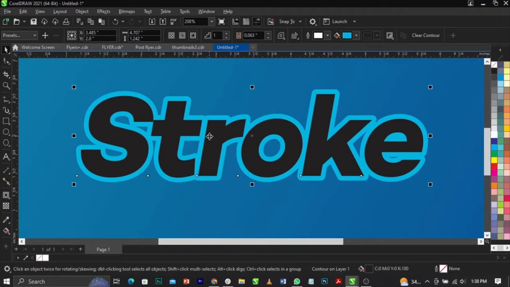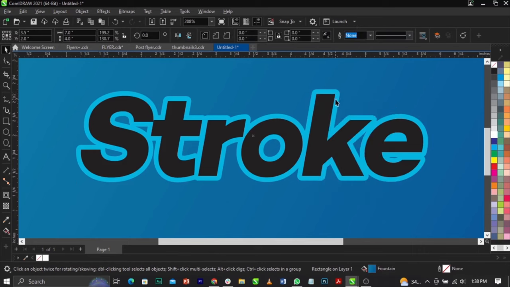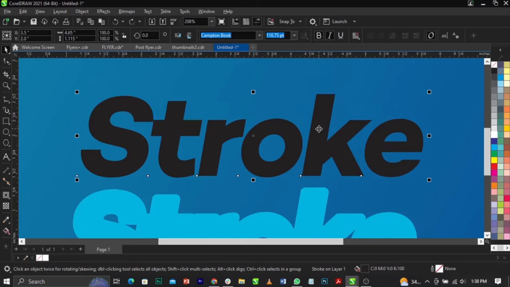The next thing we're going to do is right click on it and select break contour apart. The shortcut is Control K on your keyboard. All right. So if you break apart, now you can see this is apart and this is apart. Now this is what you're going to have.